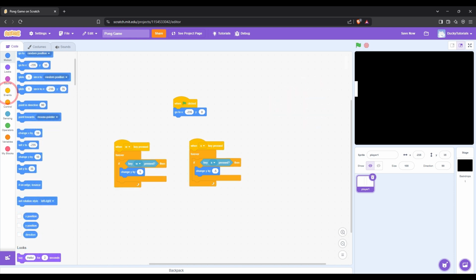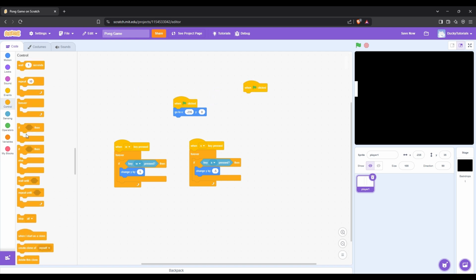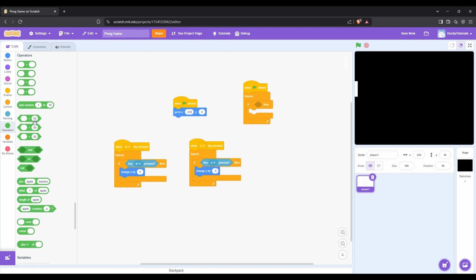Now, go to Events. Drag out the When green flag clicked block. Go to Controls and drag out a Forever block. Also drag out an If, Then block. Now, click the Operators button. Drag out the Greater Than block. It has an arrow pointing to the 50. Change the 50 to 145.